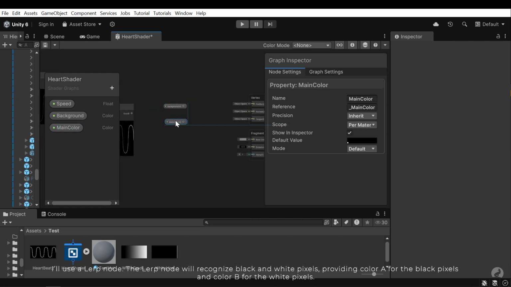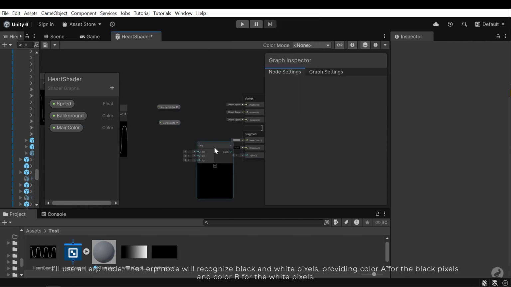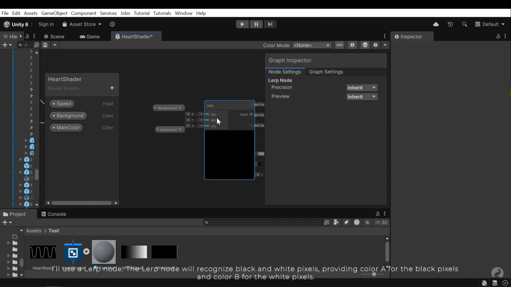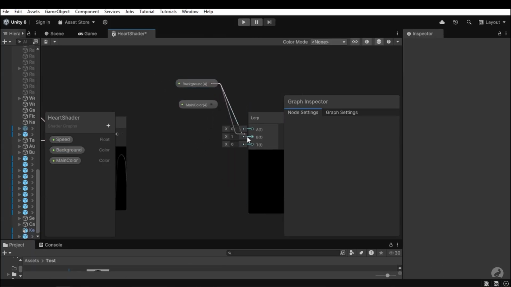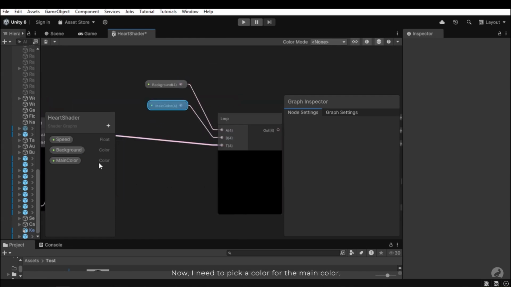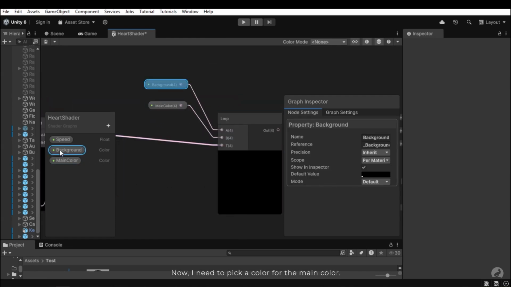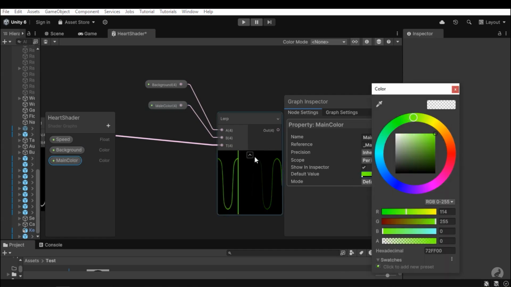I'll use a LERP node. The LERP node will recognize black and white pixels, providing color A for the black pixels and color B for the white pixels. Now I need to pick a color for the main color. This is beautiful.